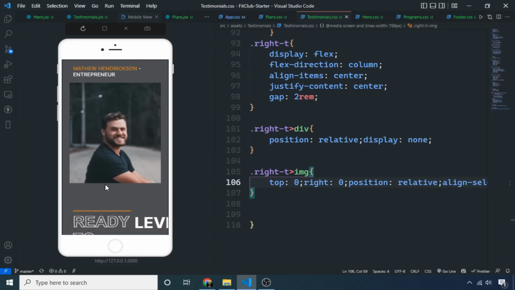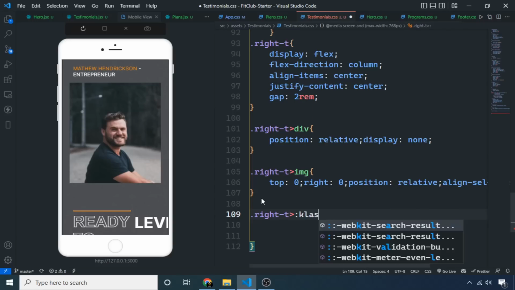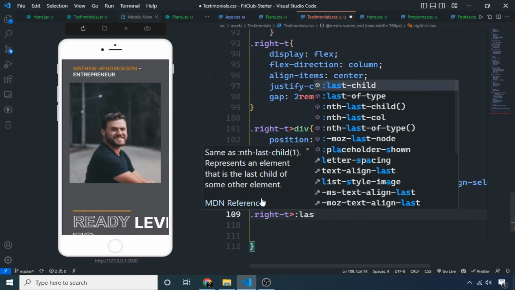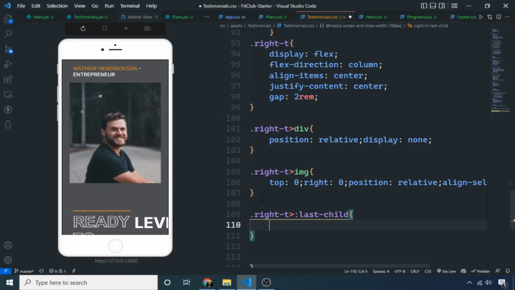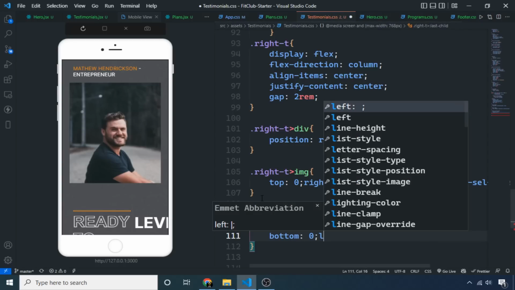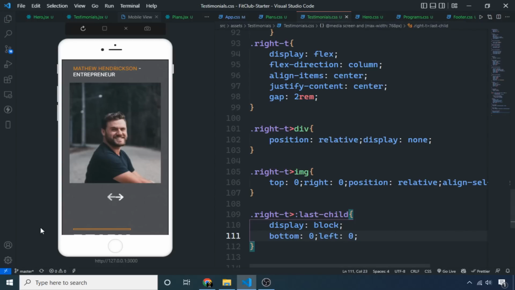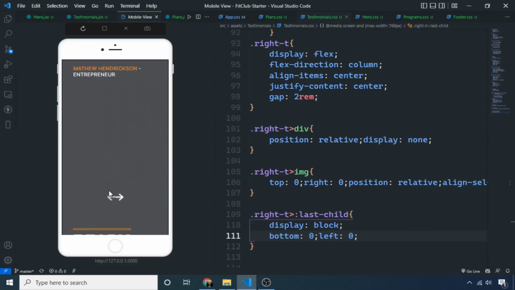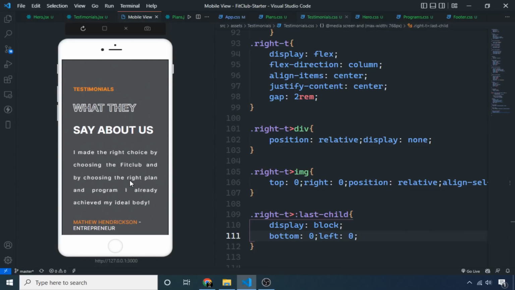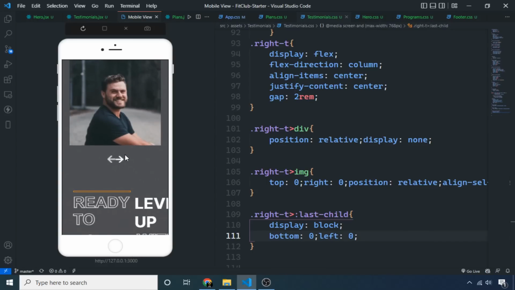Now let's target the arrow images. So here I will say the right side contains a last child like this, and make it display block, meaning the native or default display, with the bottom 0 and the left 0. Let's save it, and here these are. So yeah, our testimonial section is completed for the mobile screen.